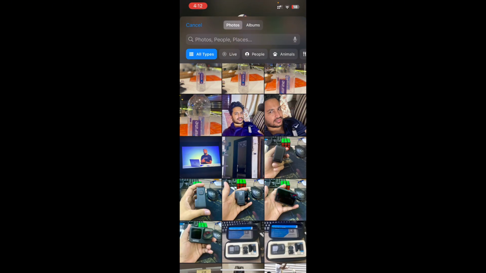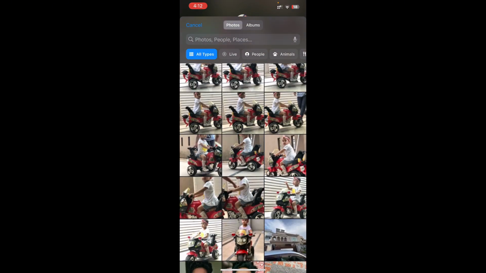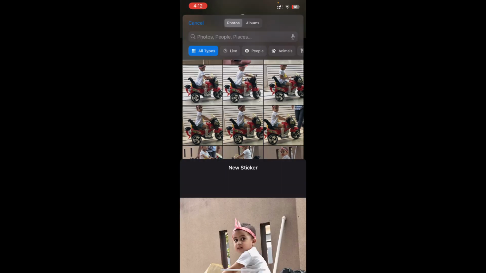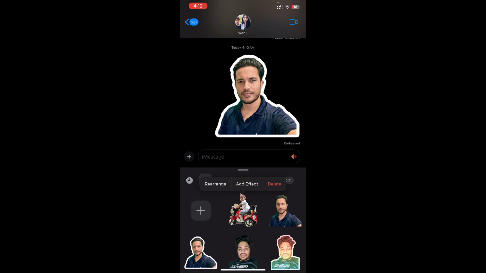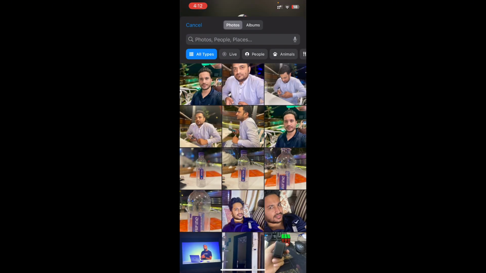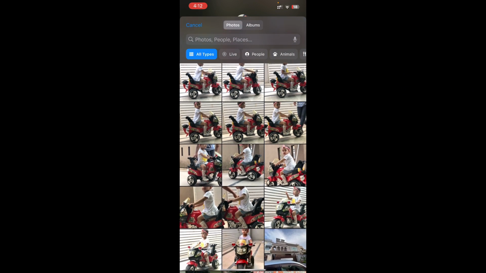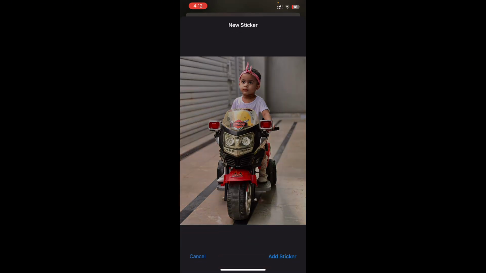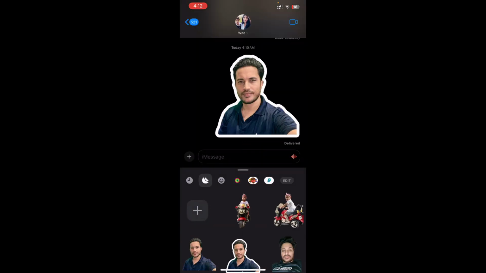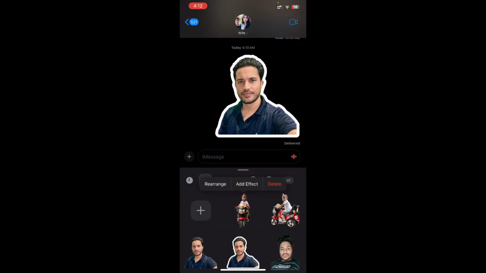So let's say if I want to create a sticker using this picture, let's see what it does. See, it's going to add the sticker. So this sticker is now added. I can start adding more. So let's say if I want to select this picture as well and add it as a sticker, see, it adds it as a sticker.